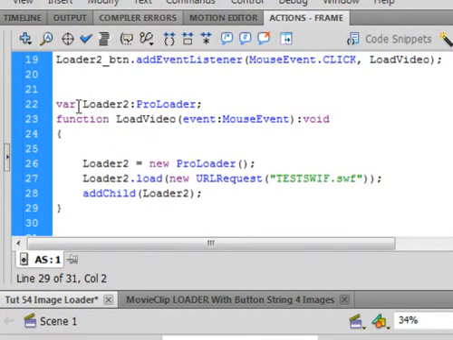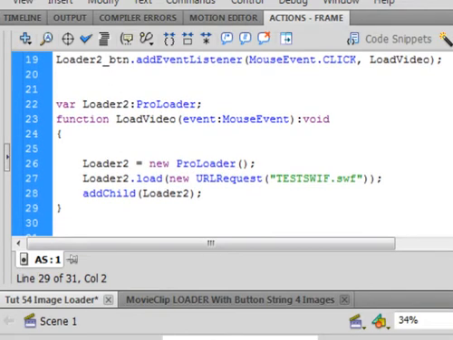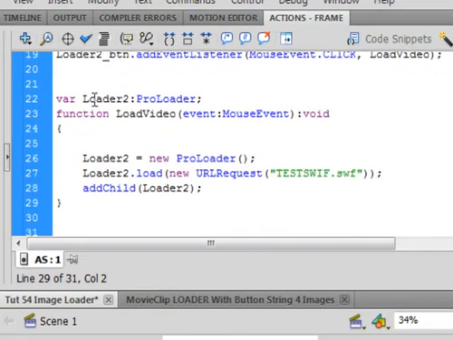This is going to be this variable. The other one was loader1. This is going to be loader2. So var loader2, capital L, colon, ProLoader, same as what's up there, semicolon, function, and I just copied the loadVideo and pasted it in here, open bracket, event, small e, colon, MouseEvent, capital M, capital E, close bracket, colon, void. There's my open curly bracket.